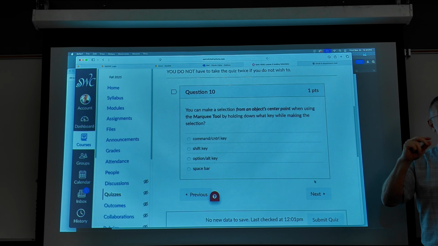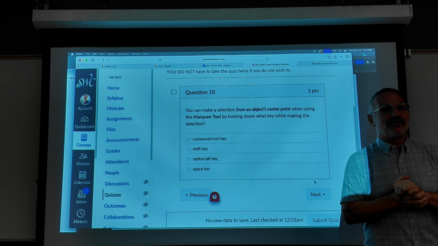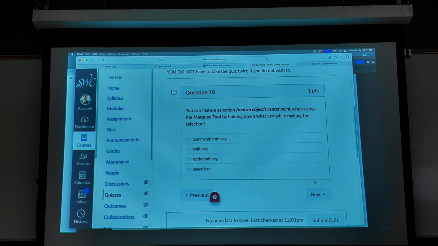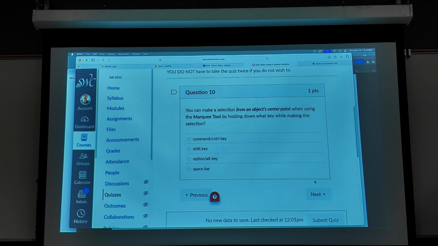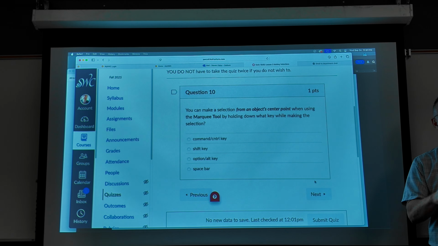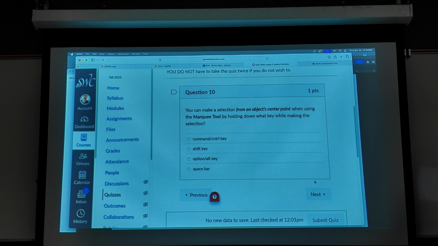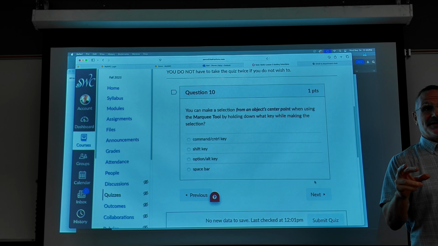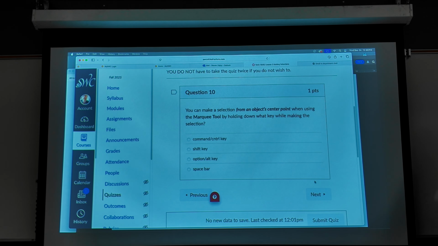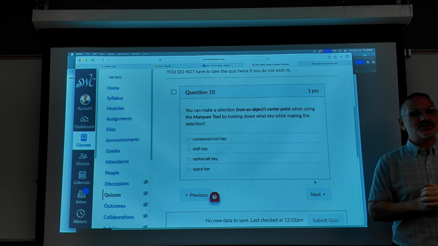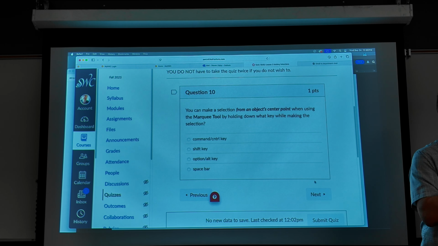Option key will go. Shift key, what will the Shift key do if we use that marquee tool? It would actually move it. No, the Shift key will constrain it to a perfect square or a perfect circle. Okay, so if you want to select a perfect circle and start from the center and go out, you're going to hold your Shift key down to make it a perfect circle and the Option key to go out from the center.